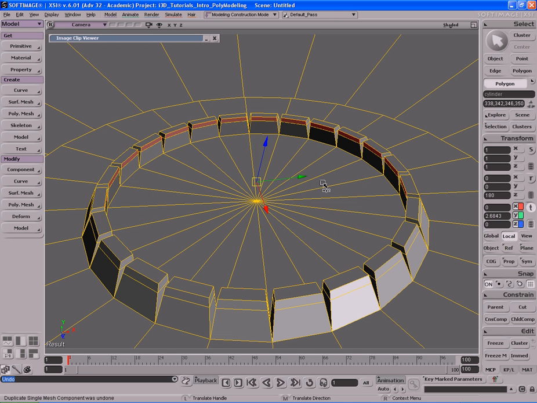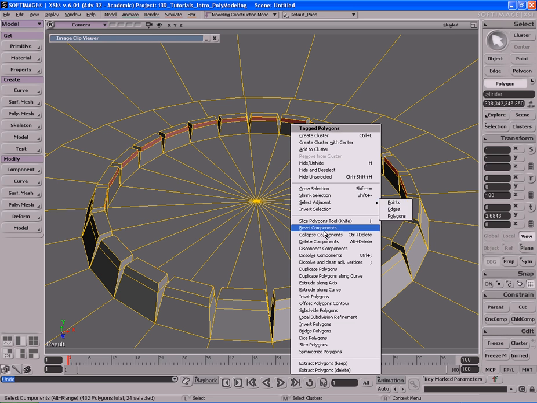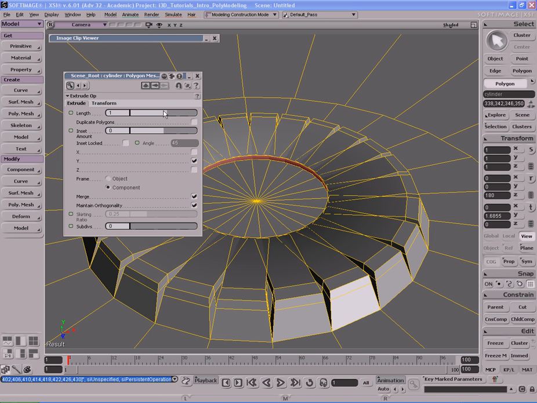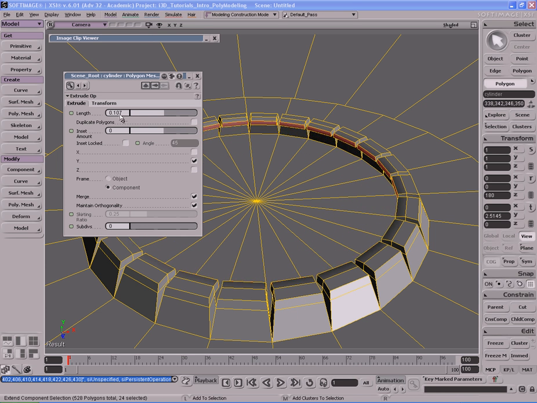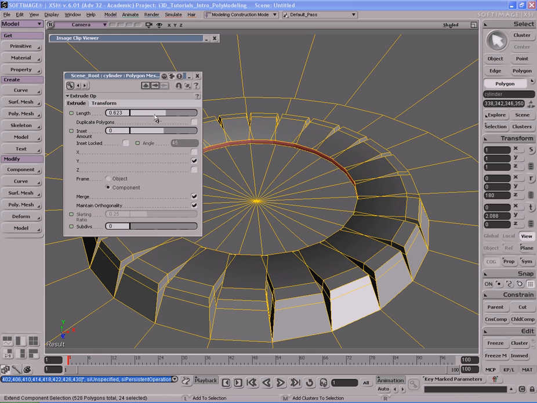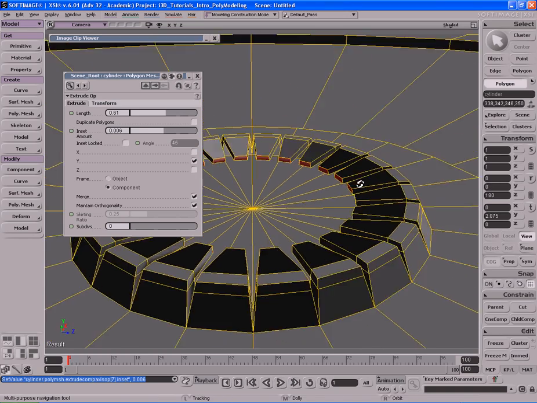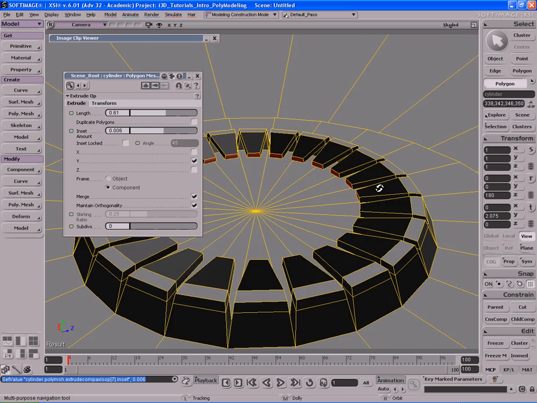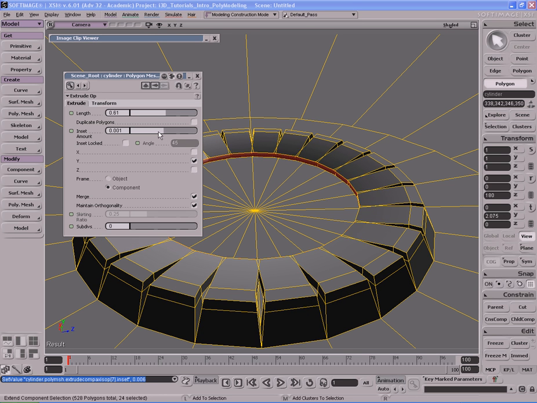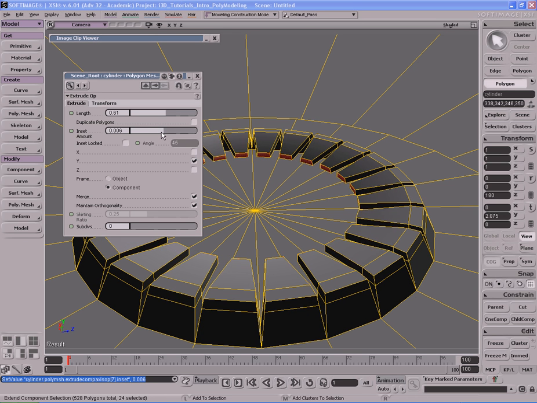So I'm going to undo. What I'm going to do instead, edit that out of the video, is extrude along axis here. And I'm going to extrude it to about this point right there. And I'm going to give it some inset, an inset amount. So I'll give it some inset to about that much, and I'm going to increase the length here.